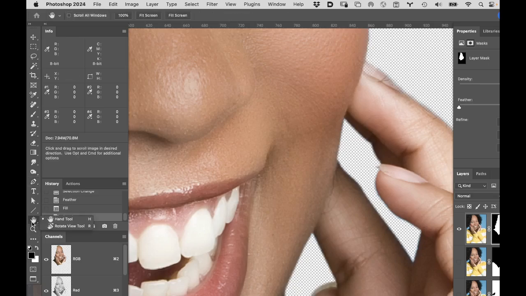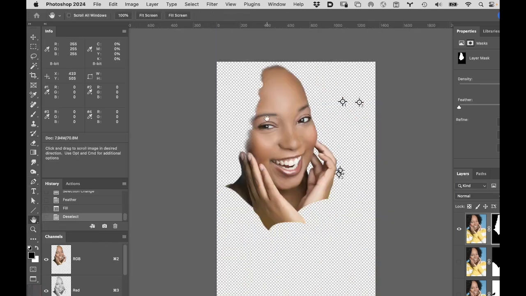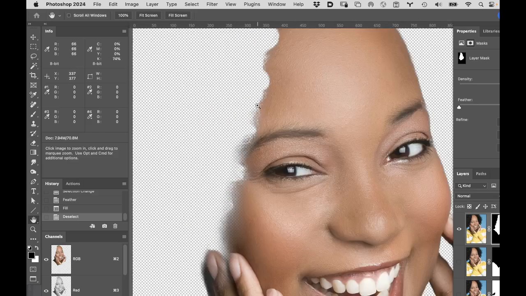So then I'm going to double click on the hand, and looking around at everything else, the only thing I'm still feeling iffy about is this edge of hair right here. So I feel like I could clean this up a little bit better. I also feel like the fingers could be a little bit better on here as well.